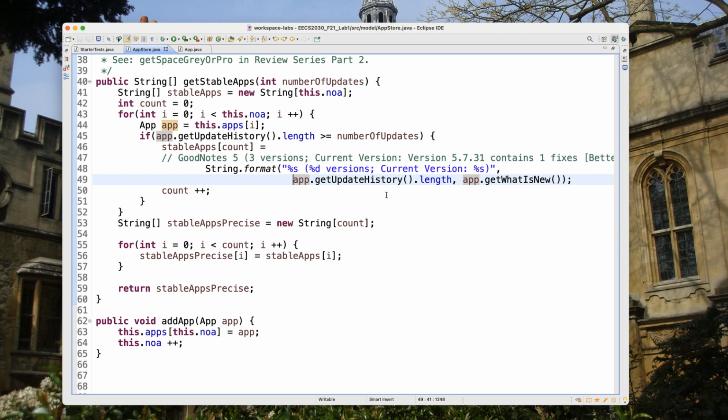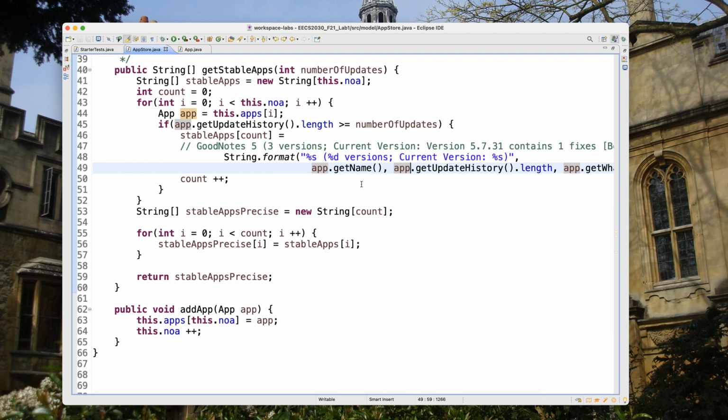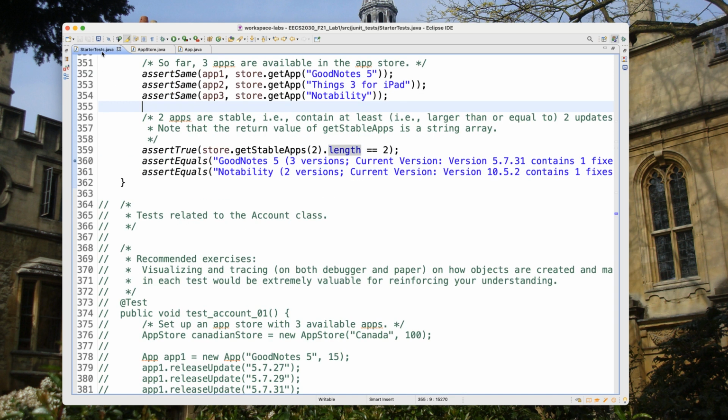But if you really prefer concatenation, feel free. So I can say app.getName. Oh, sorry, somehow let me undo it. Command or Control Z to undo it. So here I can say app.getName, app.getUpdateHistory.length, right? Okay, good. That's what we have. Let's now try one more time. You can see there's test-driven development. Keep trying. But you want to try with a direction. You should be informed with reasoning, right?